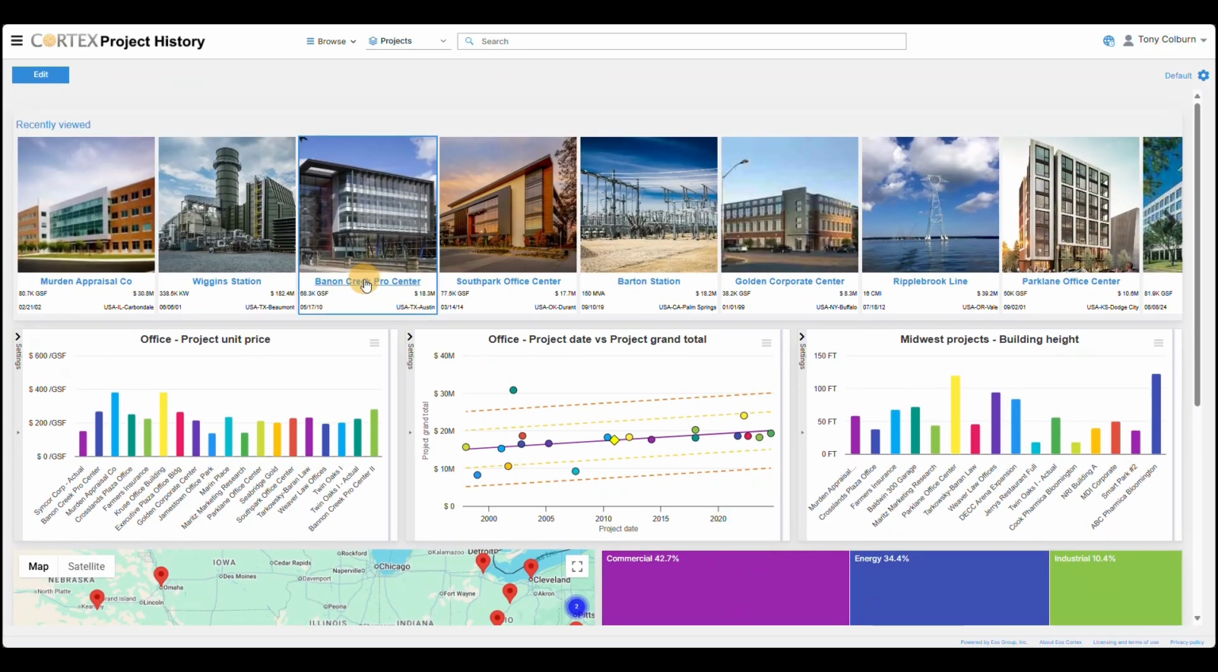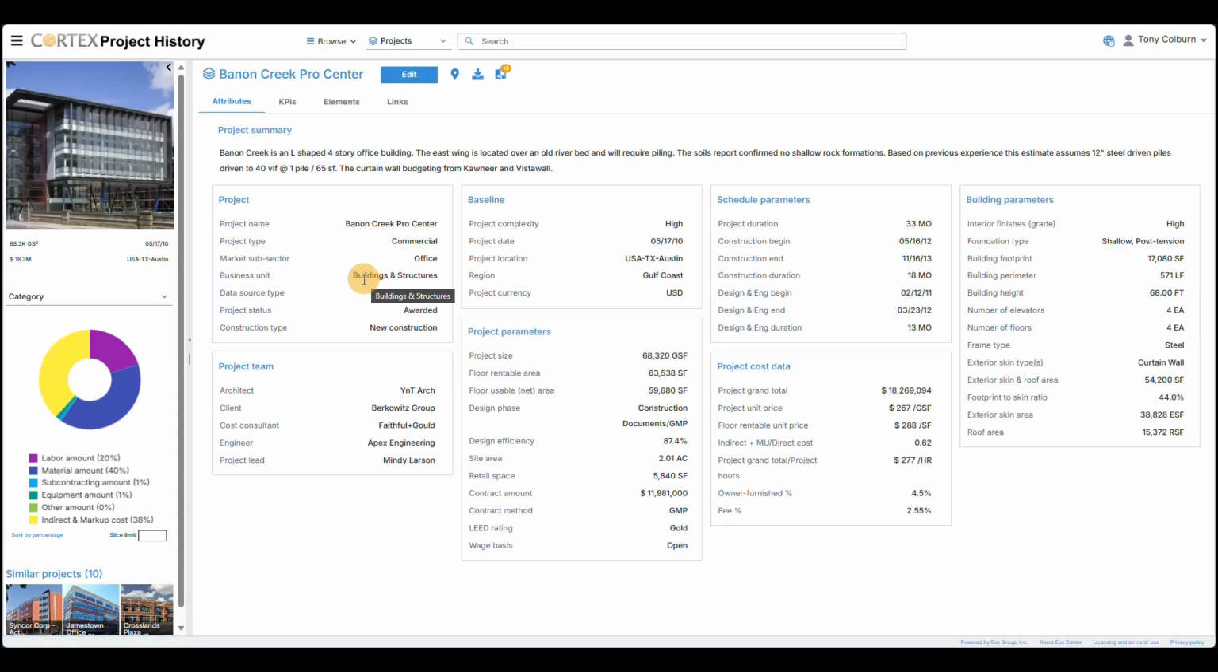Click the project name to view the project on the single project page. A project information panel provides high-level information about the project. Cortex leverages advanced analytics to determine similar projects, not unlike how Netflix suggests similar movies, or how Spotify suggests similar songs. The Attributes tab provides a project summary and high-level information that can be configured to your organization's needs.